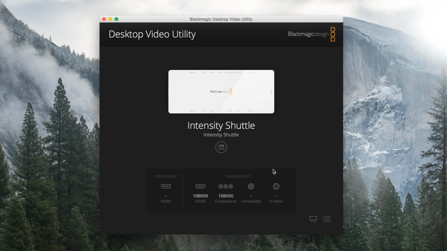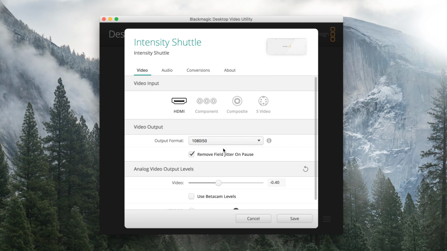And at a glance, I can see some of the settings that are on the device, but I'll just go straight in and change some of these settings. So for video input, I can choose HDMI, the component, composite, or S-video. I tend to use HDMI, so let's just stick with that. I tend to only use this device as an input device, but let's just take a look at what the output settings are as well.